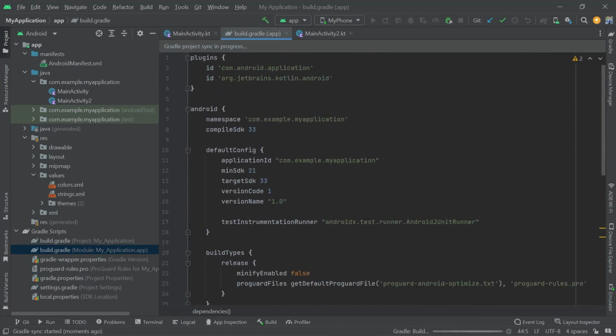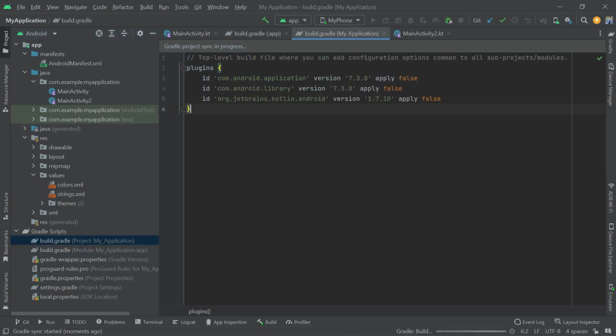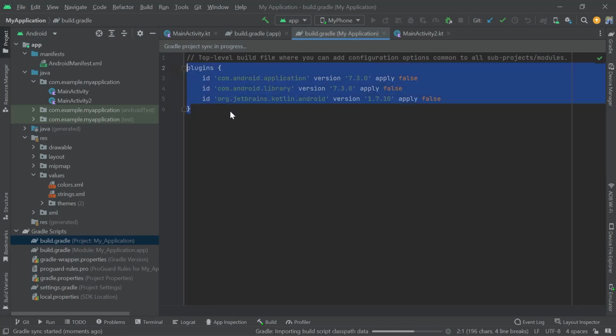For some of the libraries, you also have to install the plugins, so you can also do it here. And if they are saying that you want to do it in the project version, then you can just open this build.gradle project file, and you can add this plugin here.